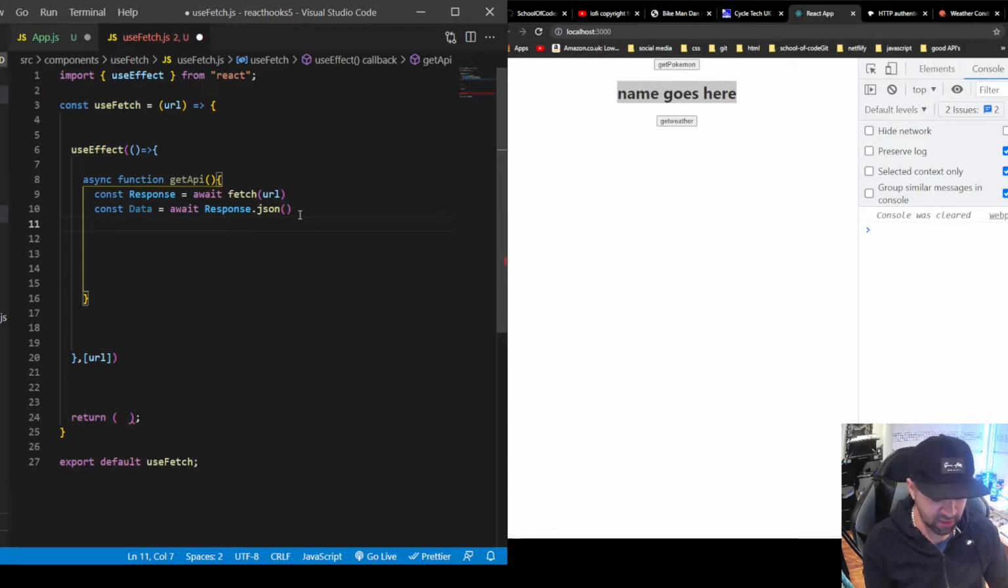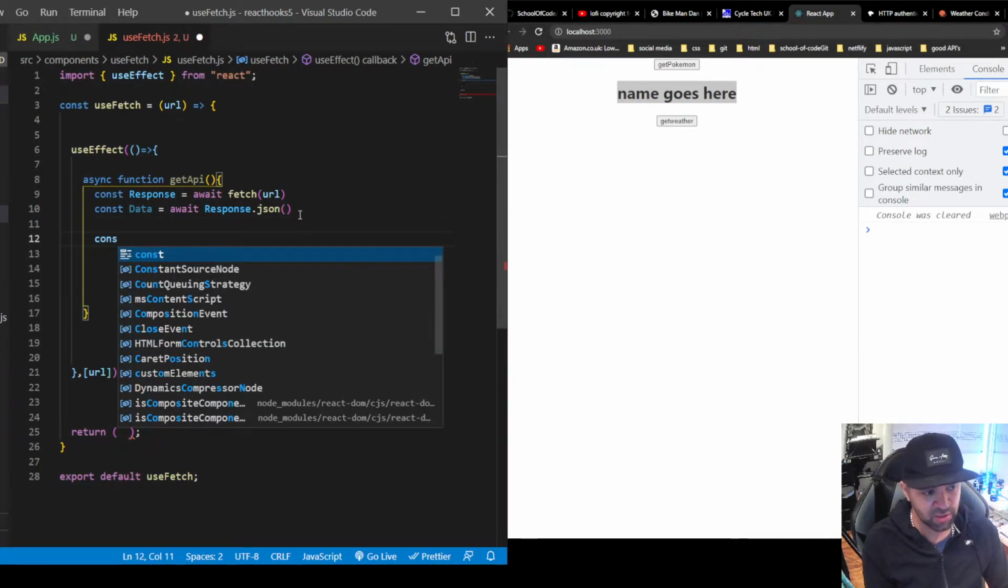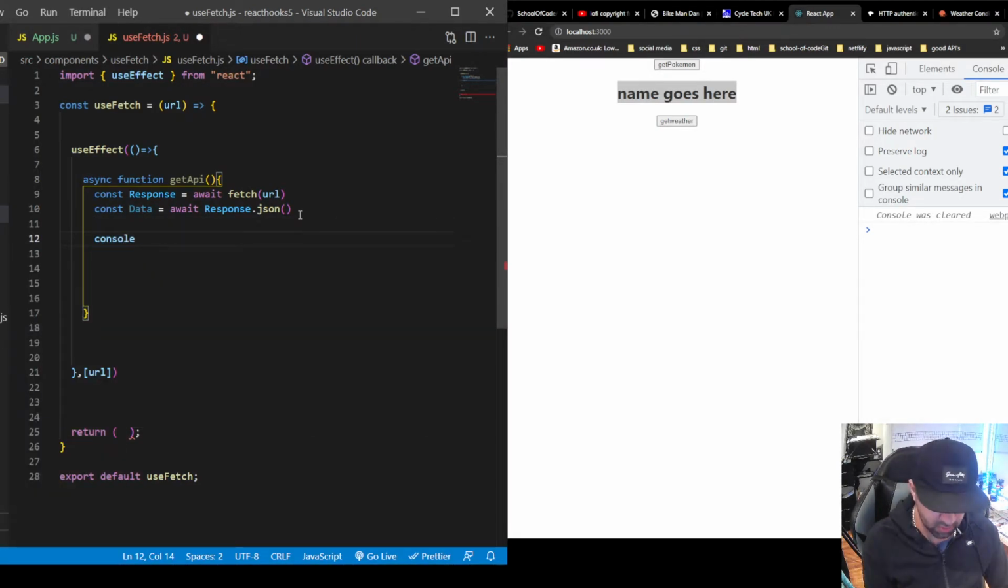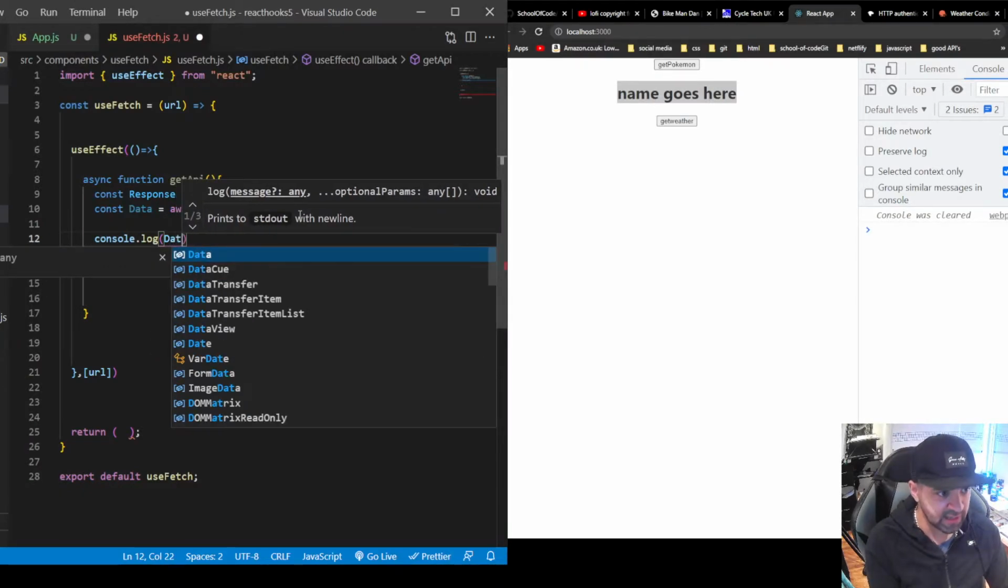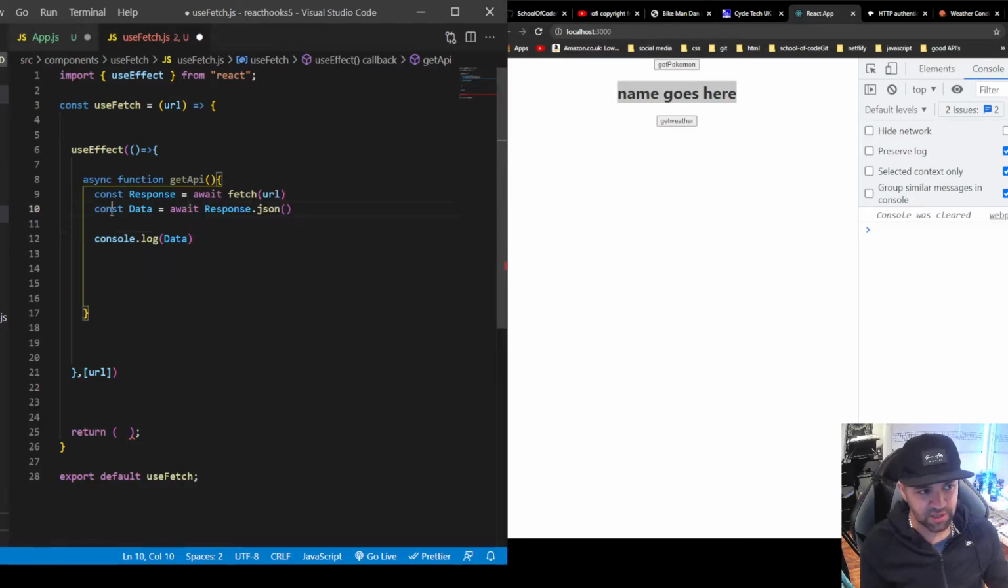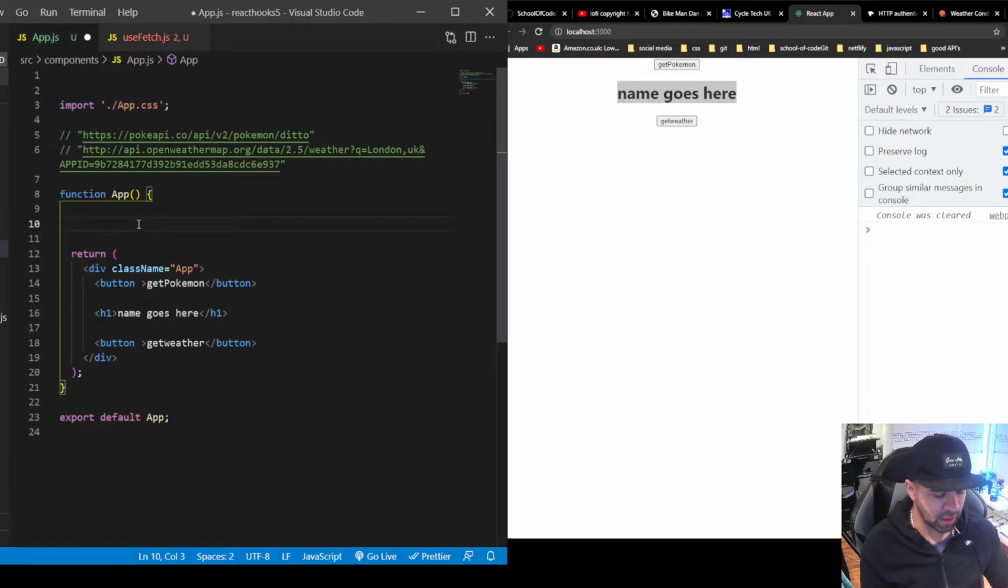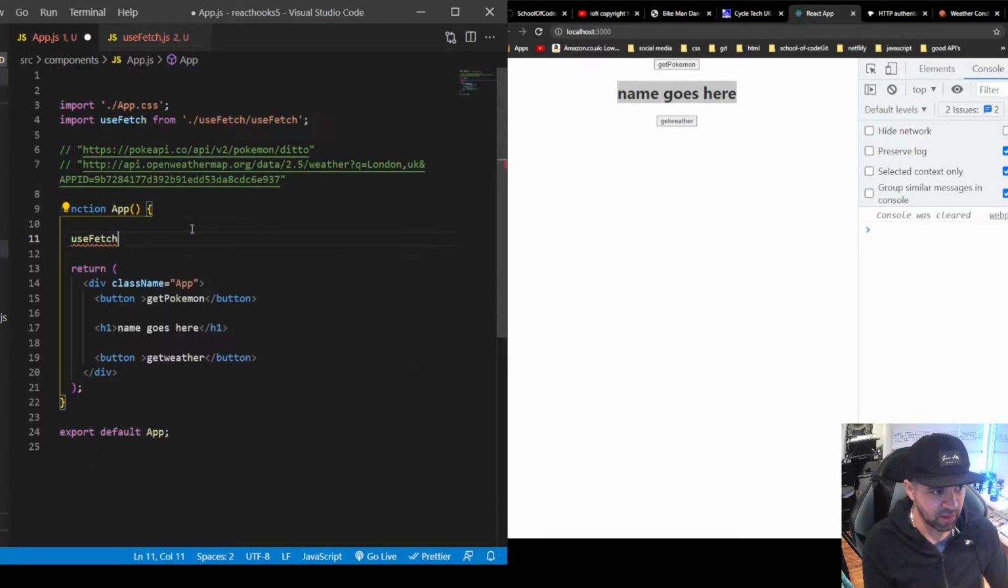What we're going to need to do is see what we're getting back first. So we could say console.log, and we're going to log our data. Every time this is called it's going to log our data, and I will save that for now. I will now import that useFetch file that we just made. So we're going to say useFetch.